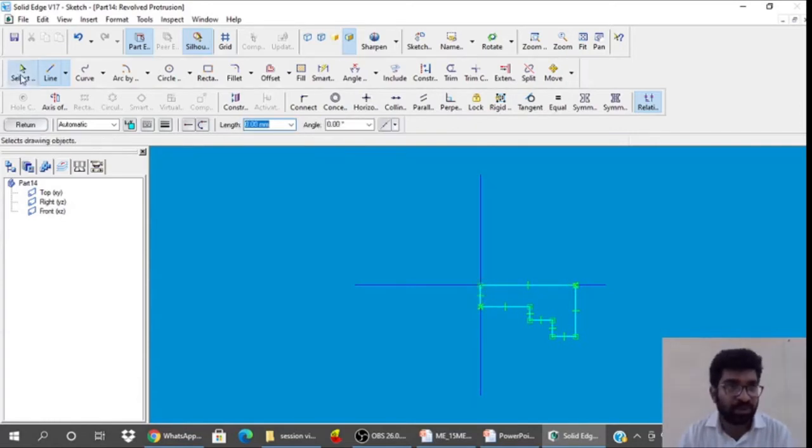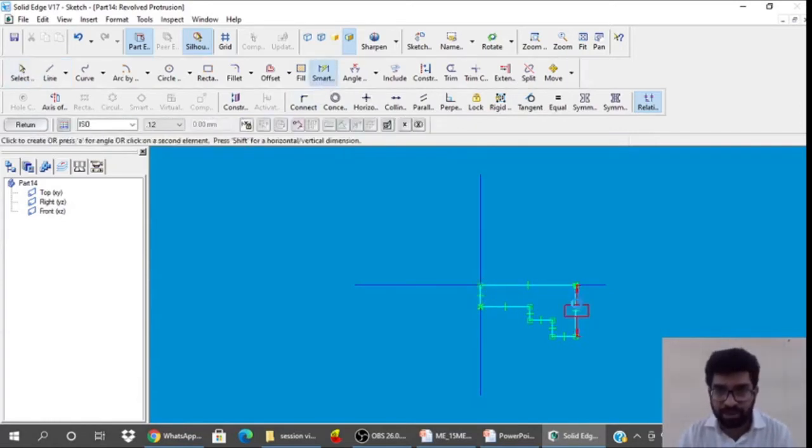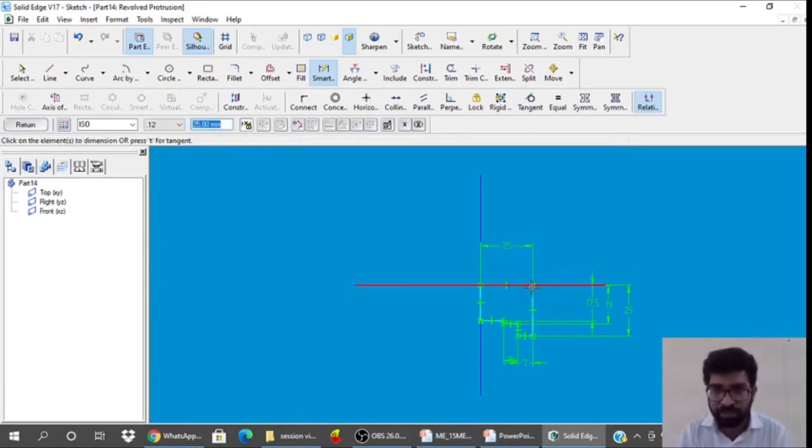Close this. So now we will give the dimensions. So this is 25. From here to here it is 19. From here to here it is 17.5, and this distance is 7 mm. This distance is 7 mm. From this point to this point it is 25 mm.